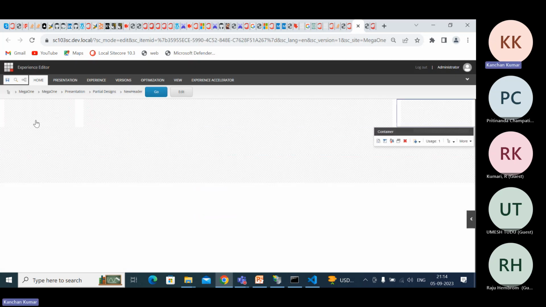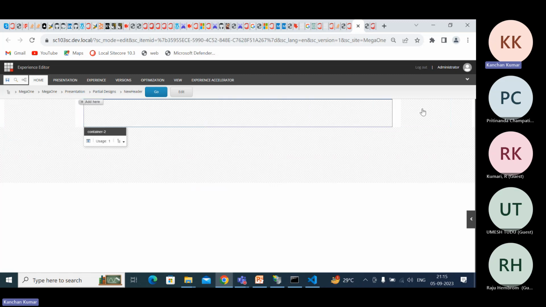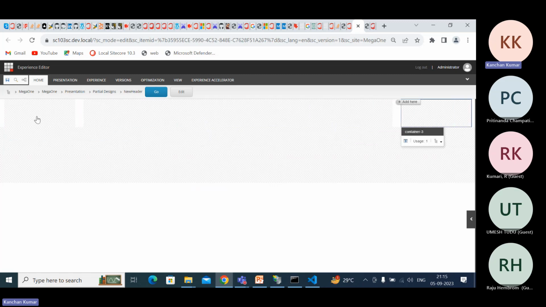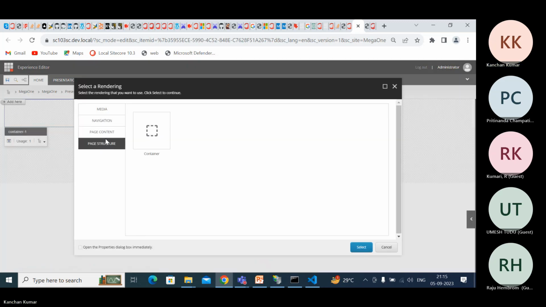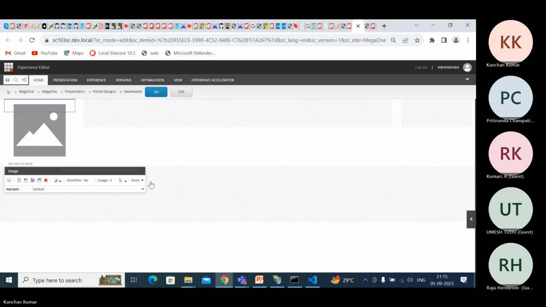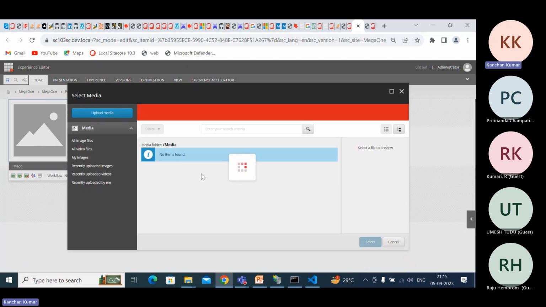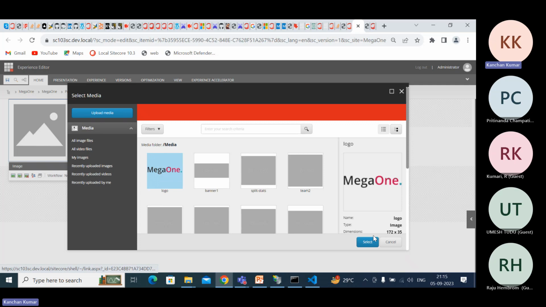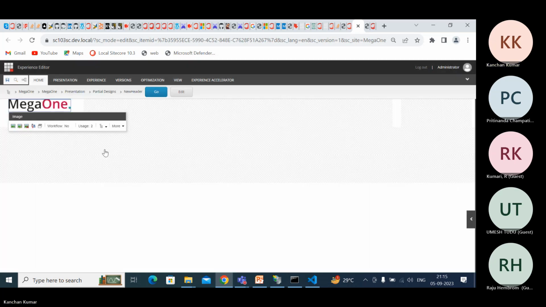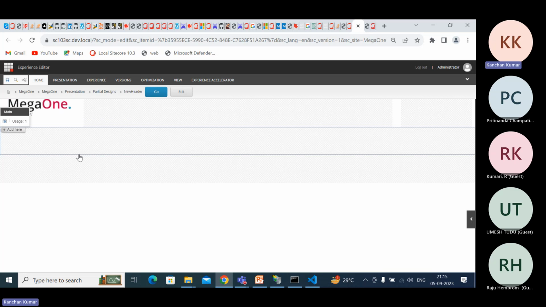Yeah, so now you see we have these placeholders ready, a structure ready to add the components. Now click on add here, and under media we have the option to add an image. So select this image component. Now we have an option to choose an image, so we can choose the image from here directly. Select. Okay, so we have added a logo now.